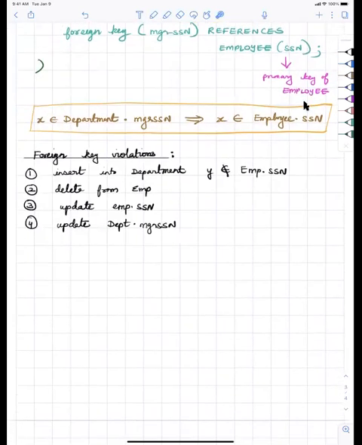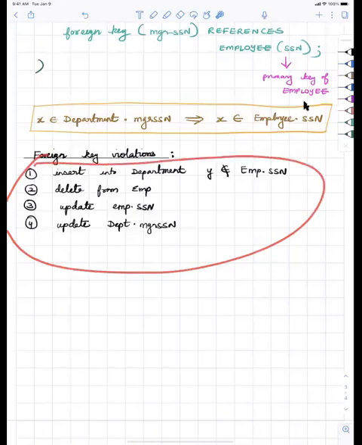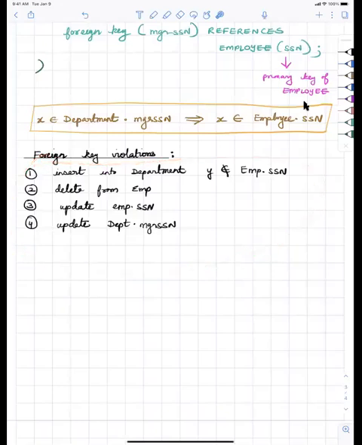So by default, now if you try to do any of these actions in your company database, it will give you an error. It won't change the database. All you'll get is an error. But you can change the default action. So I'm going to show you how you can change it and what are the other actions you could do.